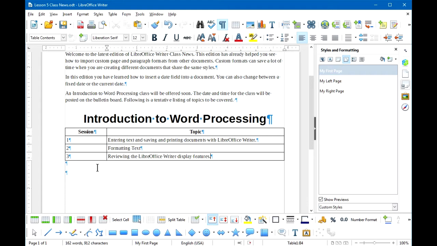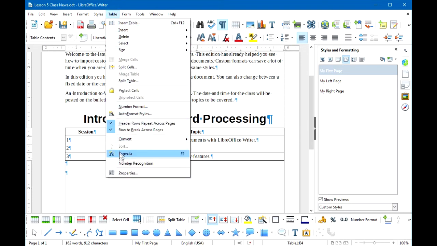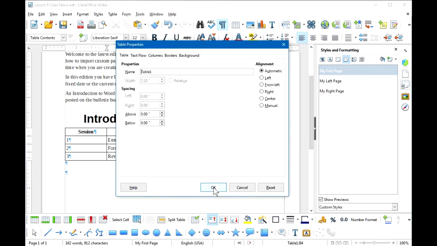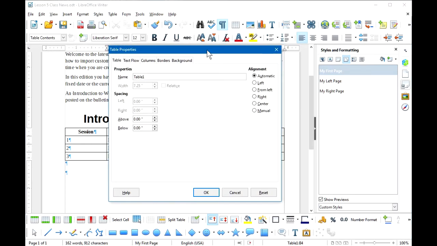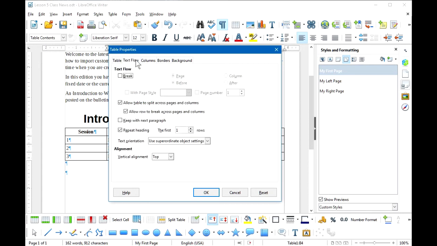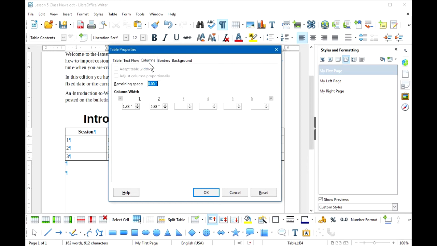There is, however, a more precise way to change the size of the columns. From the menu bar, I can select Table and go down the list and select Properties, and that will open up the Table Properties dialog box. And I'll just quickly review the different tabs in this dialog box. The Table tab allows me to edit the name, also spacing above and below the table. Text flow provides a number of options on how the text flows between columns in a table. The Columns tab shows me the actual width of each column.